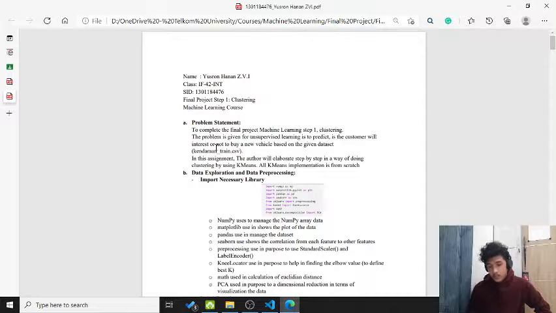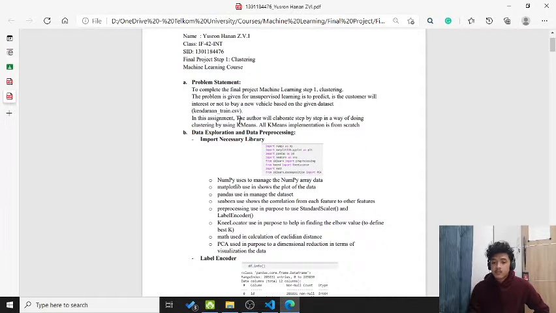Because of the time limitation for the problem statement and the data exploration, I will just focus on this report, and then in the modeling I will switch to the source code. For the problem statement, to complete the final project for the machine learning course, the problem given for unsupervised learning is to predict whether the customer will be interested or not in buying a new vehicle, based on the given dataset, kendaraan train.csv. In this assignment, I will elaborate step by step how to do clustering using KMeans, and the whole KMeans implementation is from scratch, not using a KMeans library.